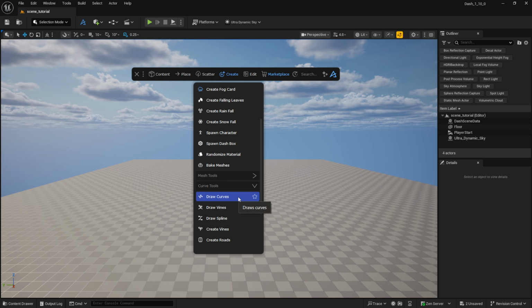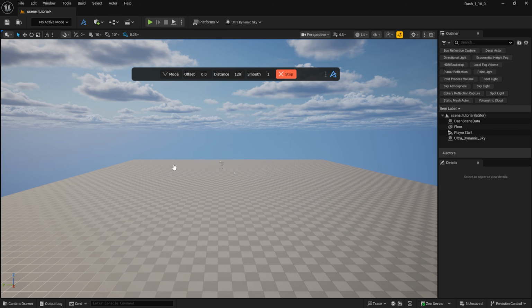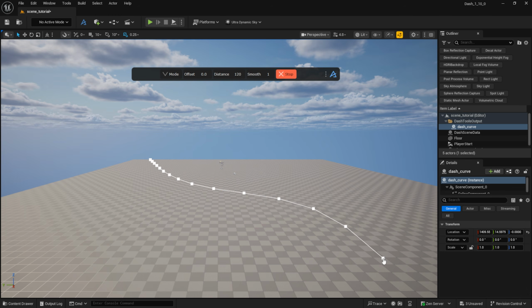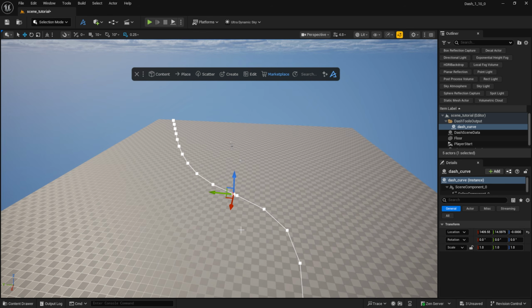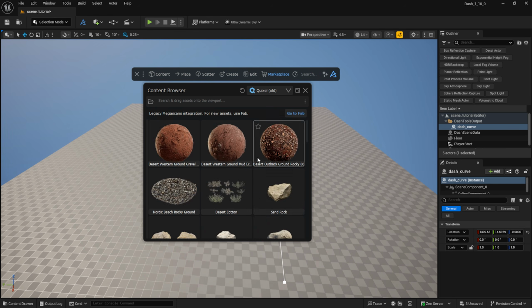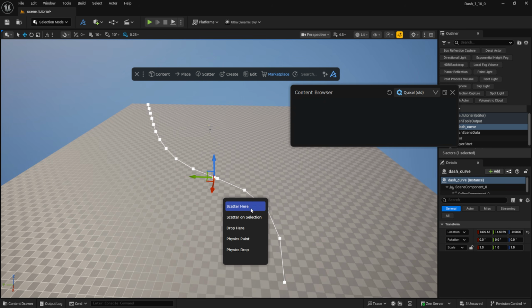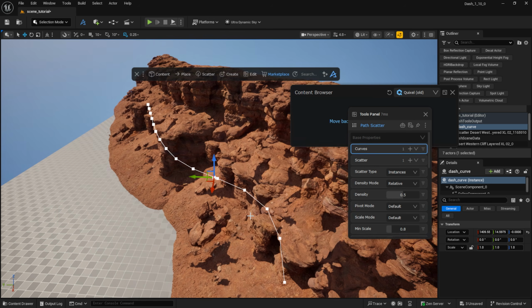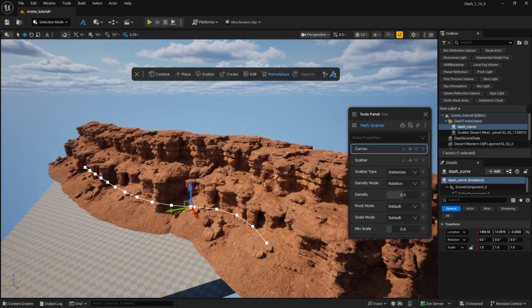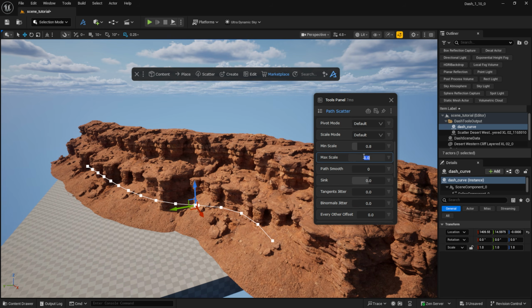Alright, let's start by creating a simple cliff preset for a canyon using Decal Scattering. First, I use the Draw Curve tool to define the shape of my canyon. Then I go to the content browser, find my preferred cliff asset, and while my curve is selected, I drag it into the level while holding Ctrl to see the drop options. From there, I choose Scatter on Selected to automatically create the path scatter on my curve.